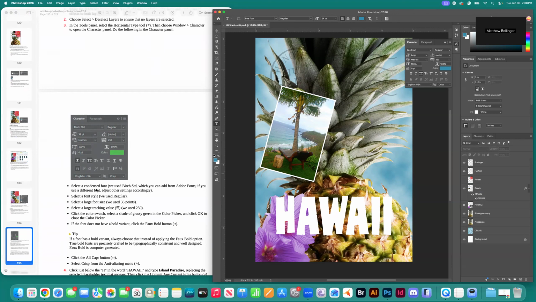But it says select a condensed font. You guys can just have a little fun, right? So select a font style, regular, okay. Select a large font size. We want it to be 36. So I'm going to use the drop down and select 36. Select a large tracking value. 250 is already highlighted here, but with this drop down, you can make some changes. And then I think I plugged in 250 manually.